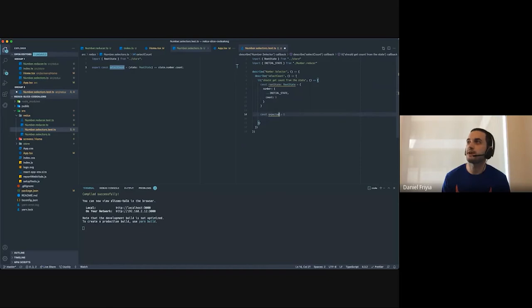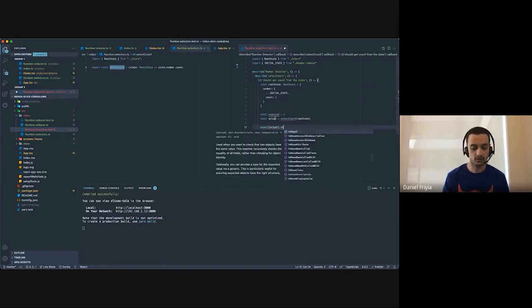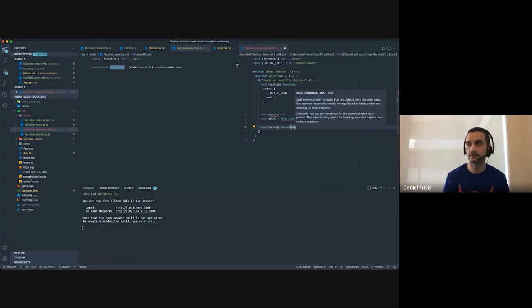So we're going to expect the number that comes back from the selector to be 5, because what selectors do is they pull data from the state of the application, and we're going to see if this actually works. So in const actual, we're going to say selectCount on the rootState. And I'm going to expect actual to equal the expected.